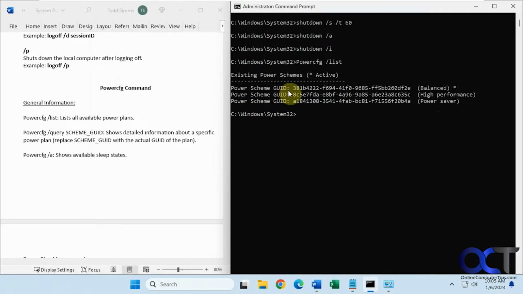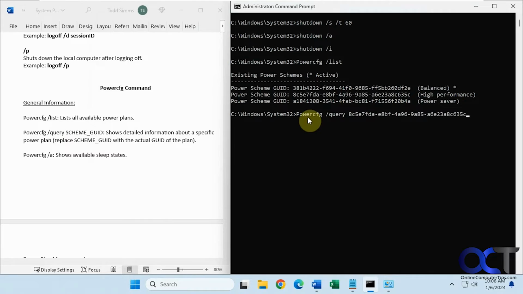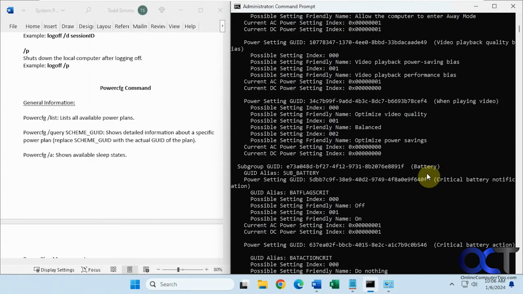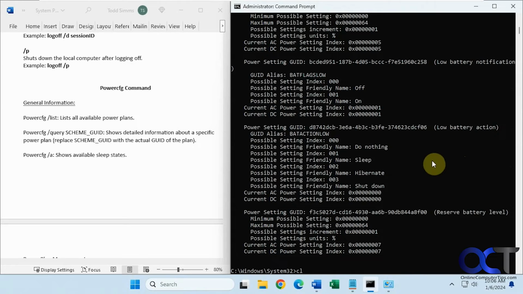And then this GUID number here you could use with some of these other commands. So if you want to see the detailed information about a specific power plan, you could use the PowerCfg /query with the GUID number here, which I have right here. So let's see what this does. See, it gives you a lot of information there. Probably more than you'll ever need. That's just an option for you. So let's clear the screen here.